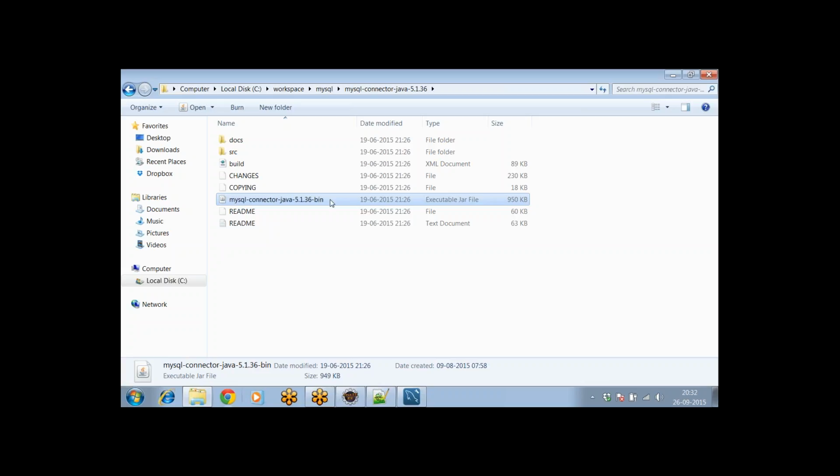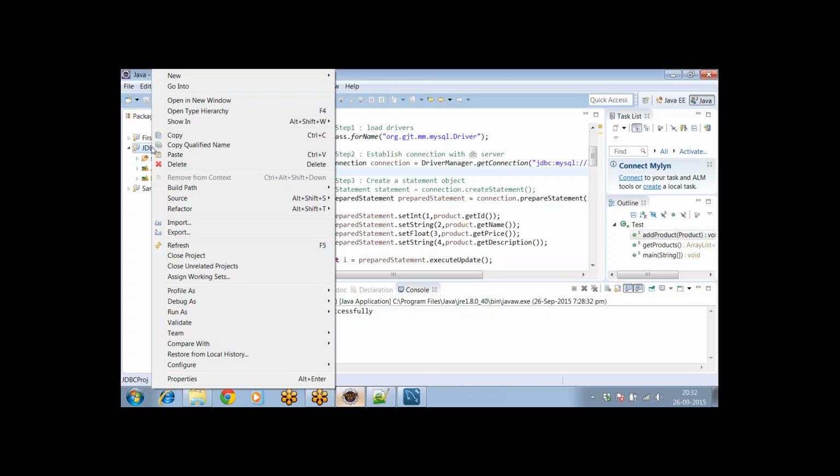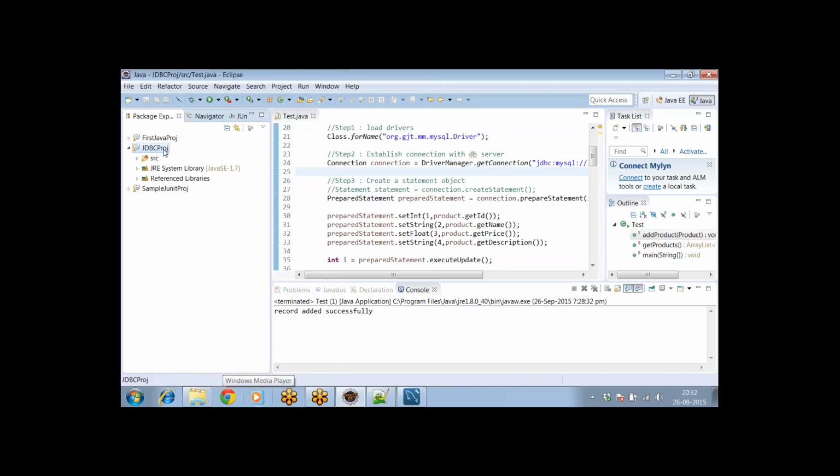So in this jar file itself, you have the Java classes that implement JDBC API interfaces. Those are the JDBC drivers, and in those classes you have the connection code and all. Now, what to do with that jar file? We have to add it to this project now.